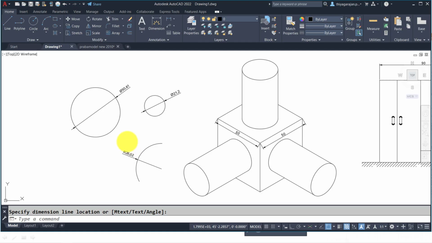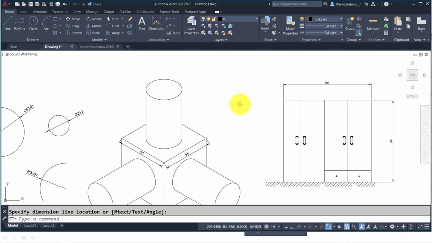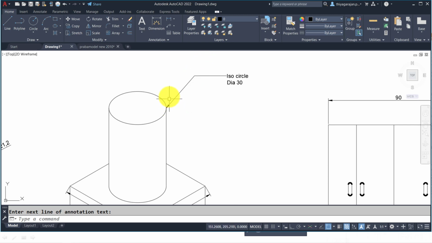Okay. Now similarly I'm going to mark this with Q leader. Just I'm going to mark this. Okay. 1 point, 2 point. Then enter. So I can give the information here. So iso circle first line. If you want to give dia 30. Okay. So you will get the information of this particular object. Okay. This is called Q leader or leader line.